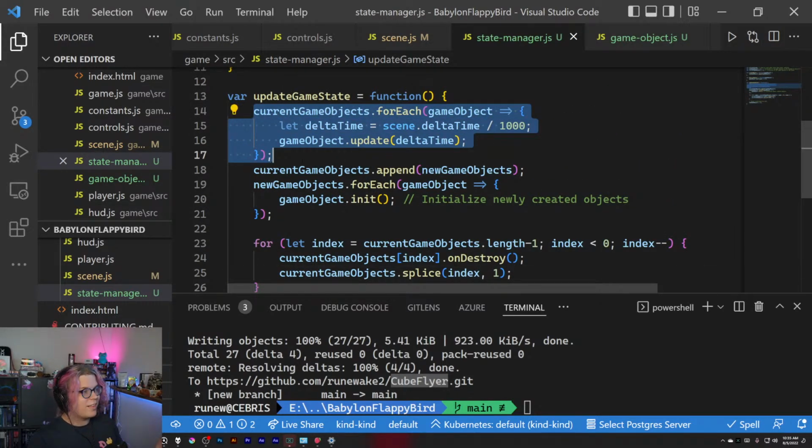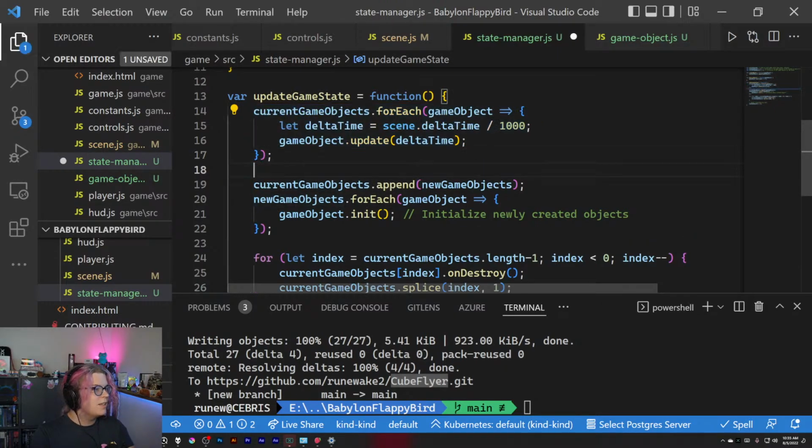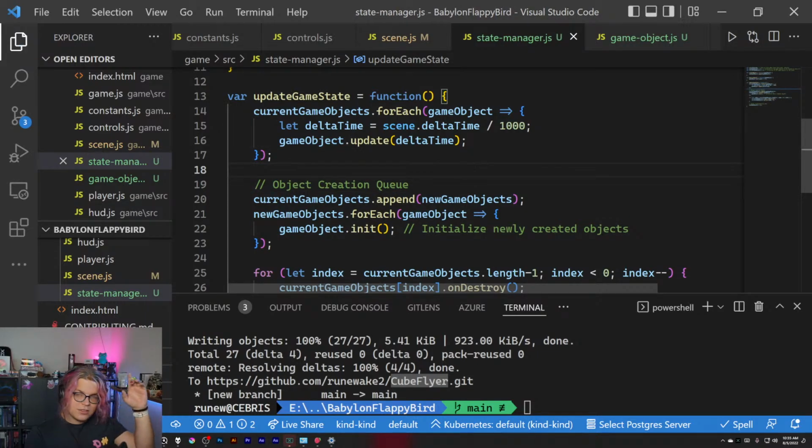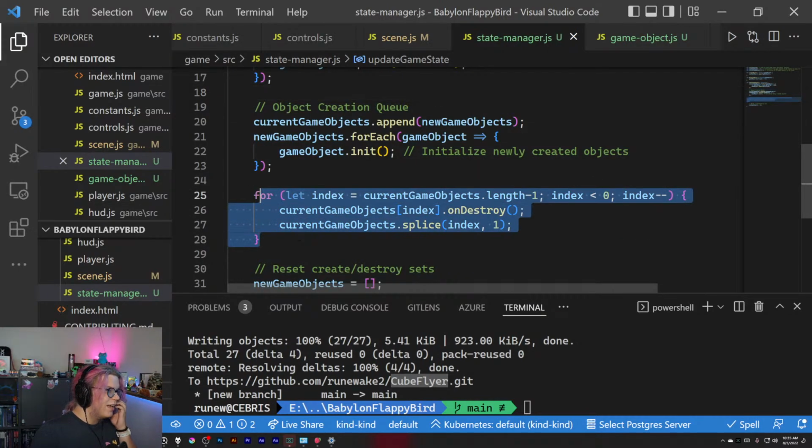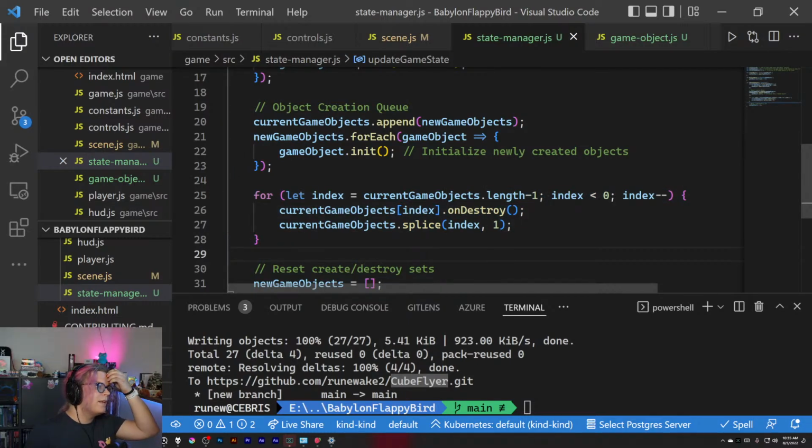We have our current game objects that's going to handle default game loops, and then object creation queue. That's going to handle pulling things out of our creation queue. So anything that would have been created gets created at the end of the frame after everything else is done. And then everything gets destroyed. So we destroy anything else. Oops, that should not exist anymore. I think this makes the most sense. And then we can just get rid of everything.